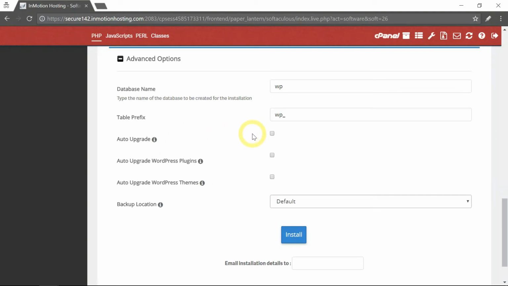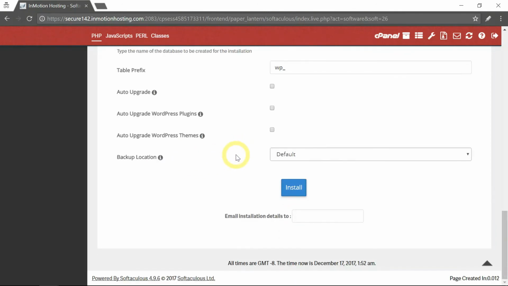Now, I will always discourage you to check here because I want you to have control over your WordPress website, because sometimes when it's auto upgraded, you may have some problems with your current installation. So let's not check any of this. That includes the plugins and the themes. And the backup location, I will just choose default.